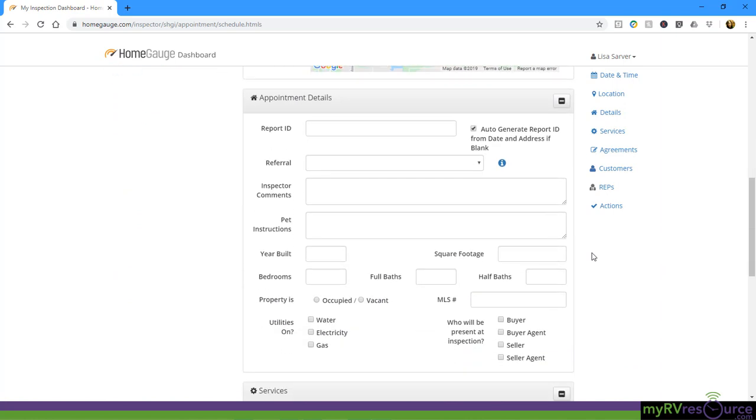When entering the appointment details, I use the customer last name, first name, and date for the report ID and enter the seller's contact info into the inspector comments. I enter the year, make, and model into the pet instructions text box and the VIN number into the MLS number field.